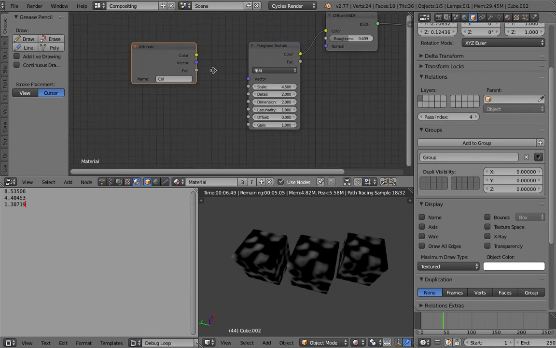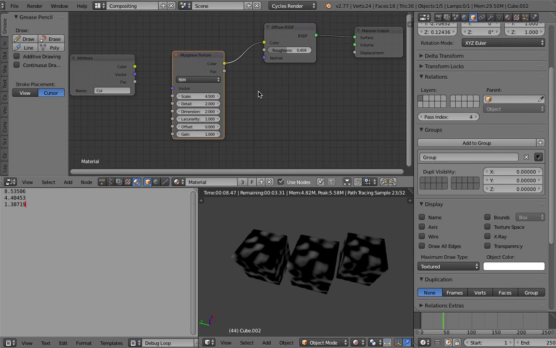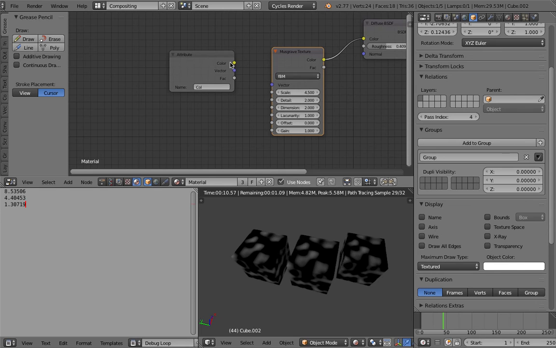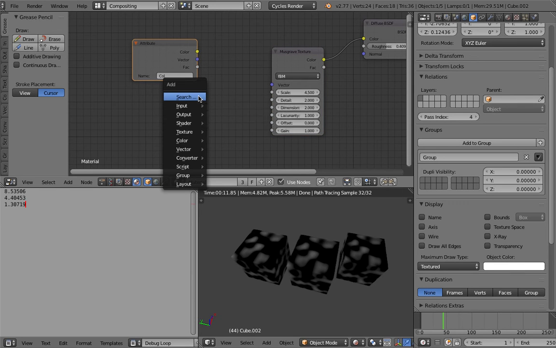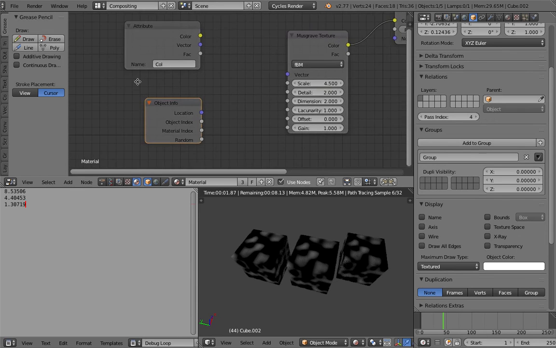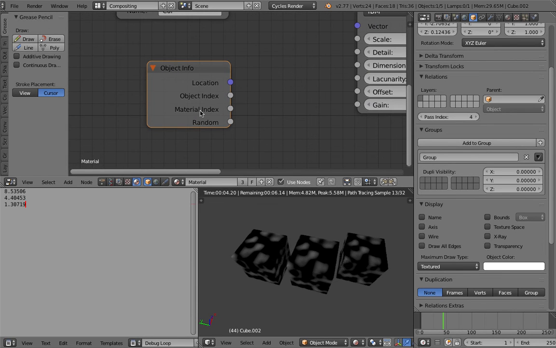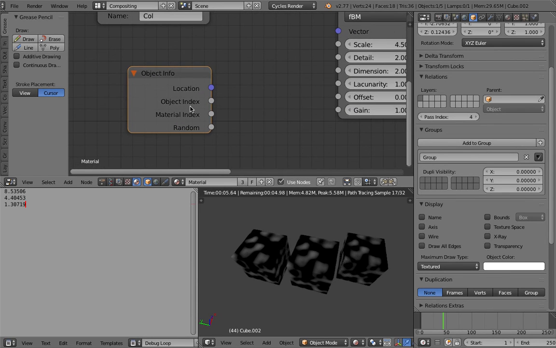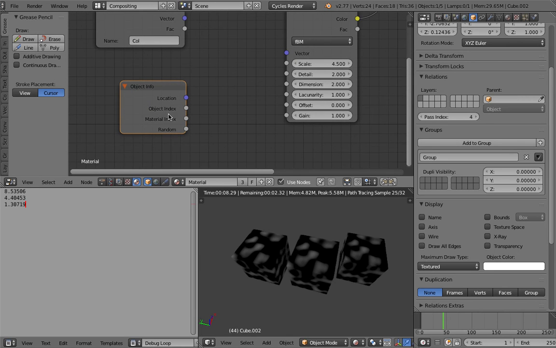We can use object info. We can use this guy, object index. There's a material index and object index. This can be handy, the material index especially. Plug in the object index to scale.